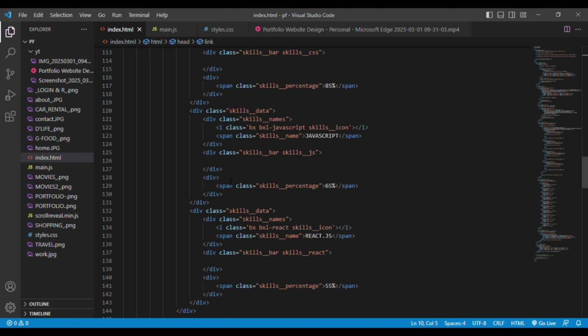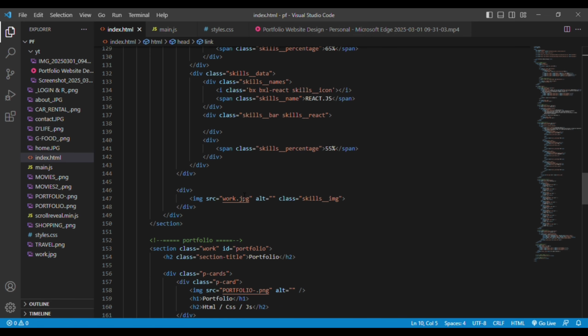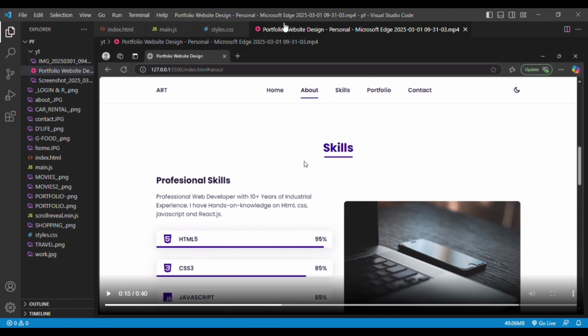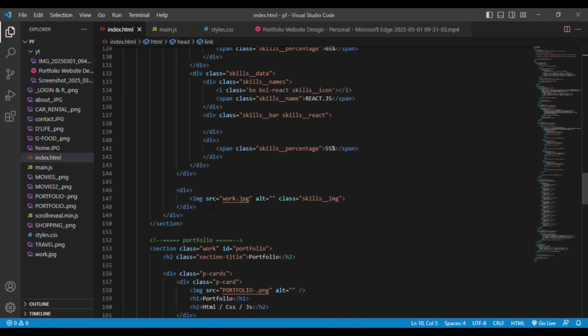Similarly for JavaScript, then React JS. Then we have the final div with work image for skills image. You can see here we have this image, this skills image. That image is mentioned here over here. So let's go through the code.